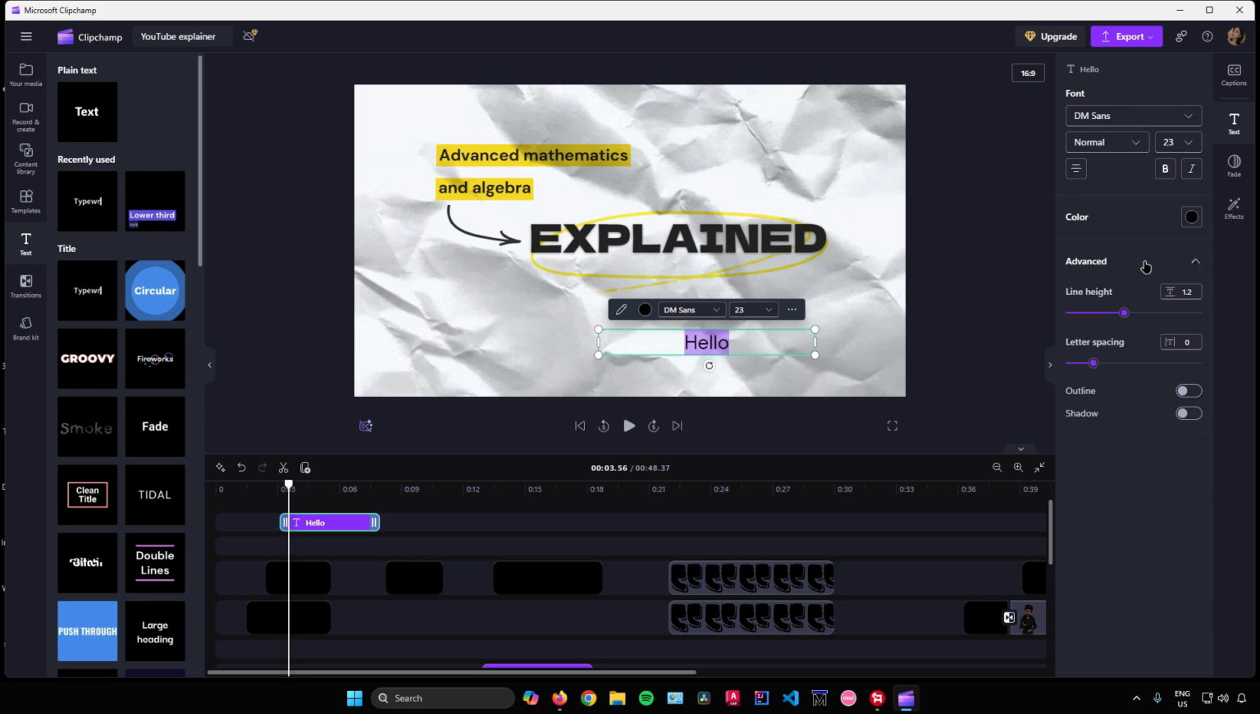And then there's an advanced settings section right here where you can change the line height, letter spacing, add an outline if you want to. Let's try to add, say, a red outline. Also add a shadow if you want. So yeah, next is some transitions. You can add a fade in transition. So let's try to add one, and also a fade out transition.